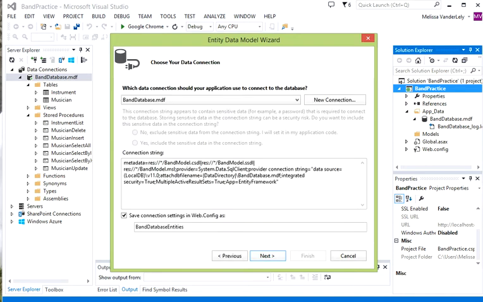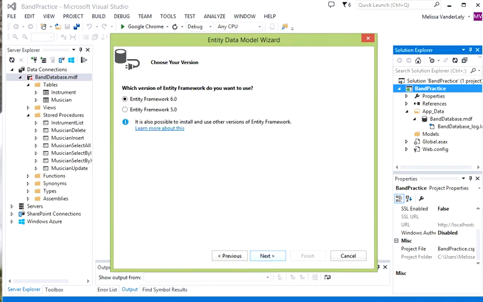We'll select Next and choose our data connection. Because we've already added our database, your database will be in the list here. You can see the connection string and the settings. Make a note of the name here, because we'll need to know this name later when we create our DB context object in code. Click on Next. We'll select the newest version that we have, Entity Framework 6.0.